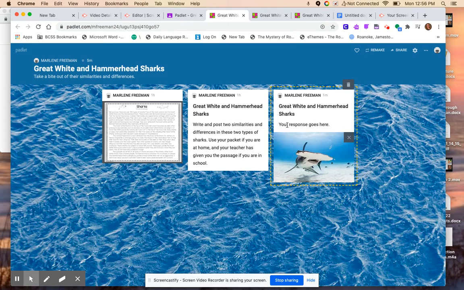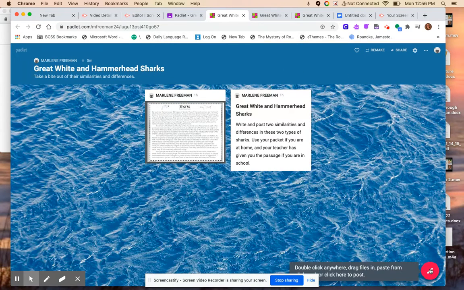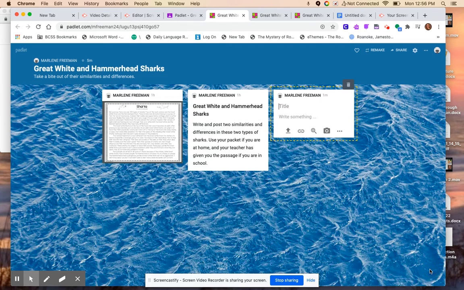You will go to your Google Classroom, like I said before, and click the link. Then I'm going to delete this so that you can see again that you click here to add something. Now you see delete right here.